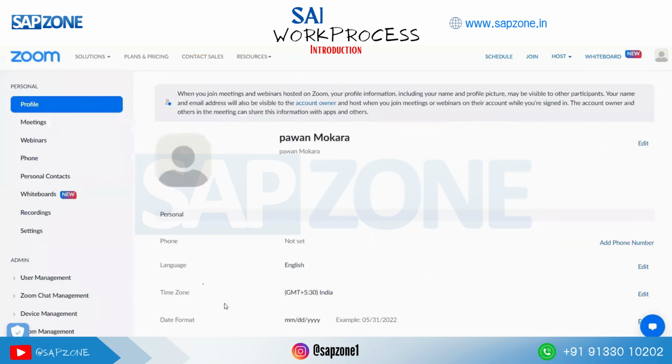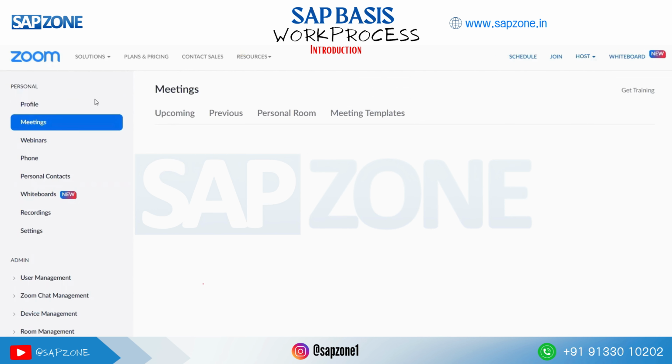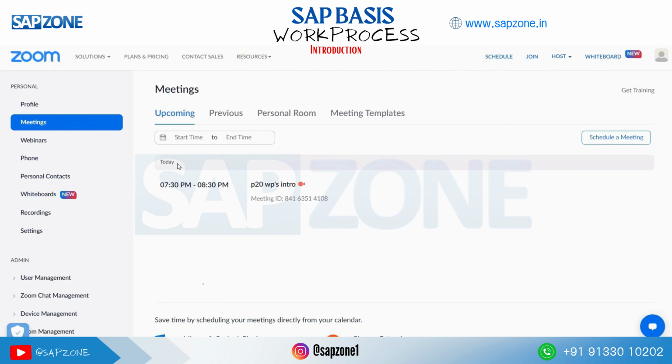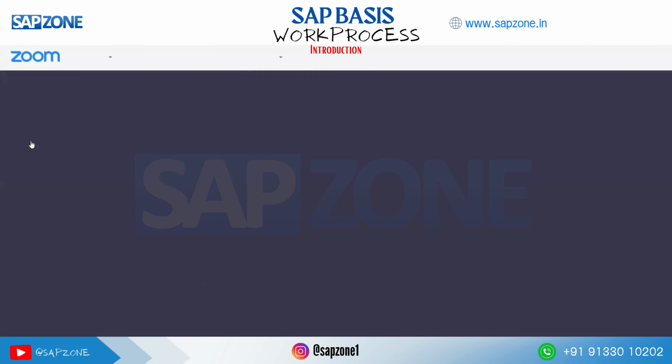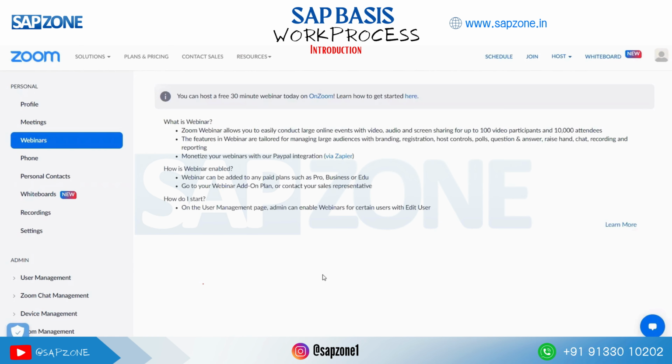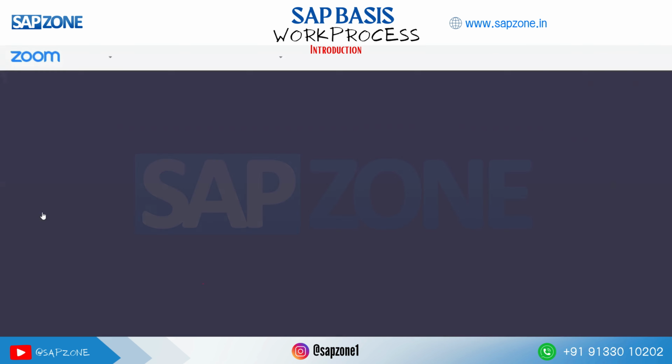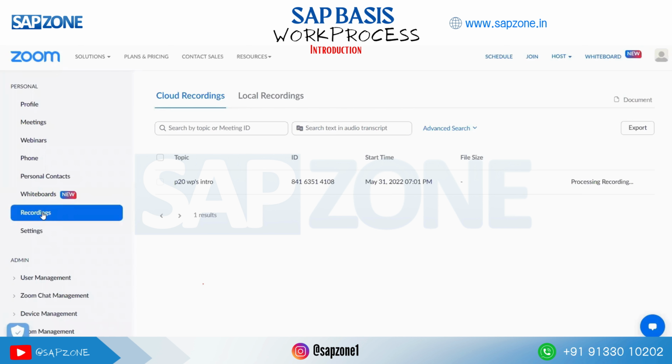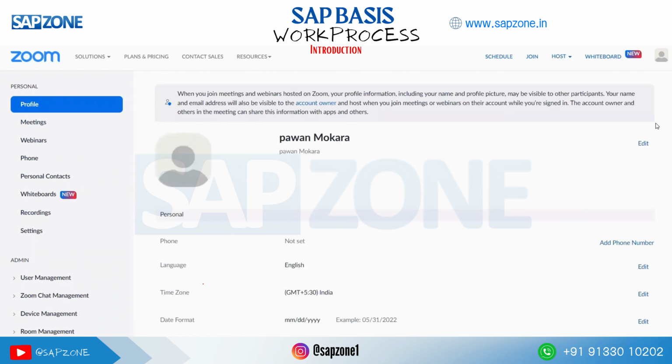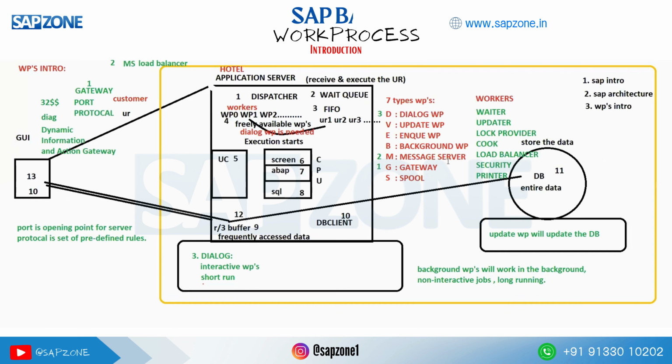Whenever you download something, or change something, the update work process will work. Whenever you are in interactive mode, it is running, and until the screen is closed I cannot use it for another. All these things are done by the dialog. When I'm downloading something, the background work process will work. When I'm updating something, the update work process will work. The respective work process will respond.